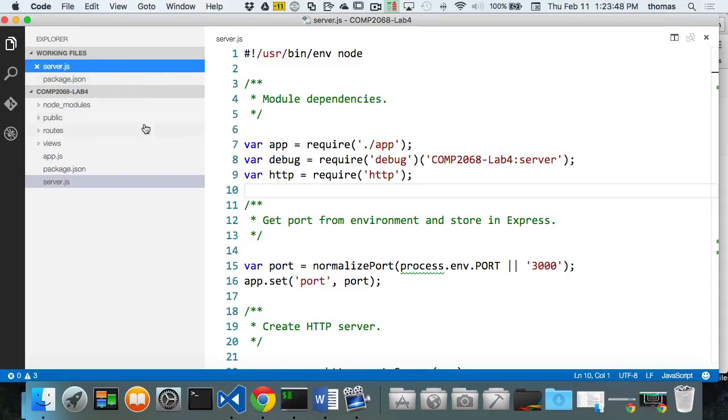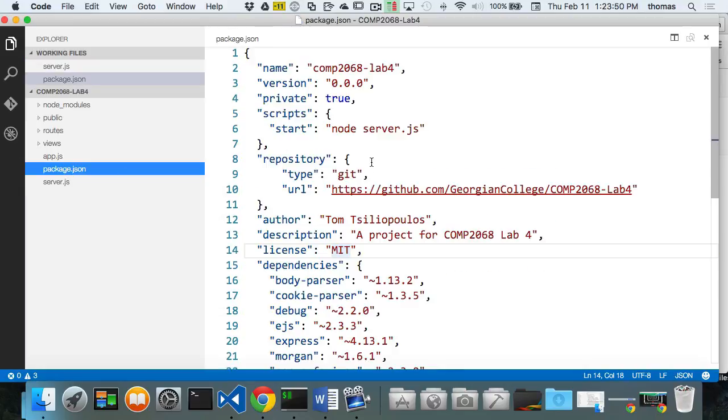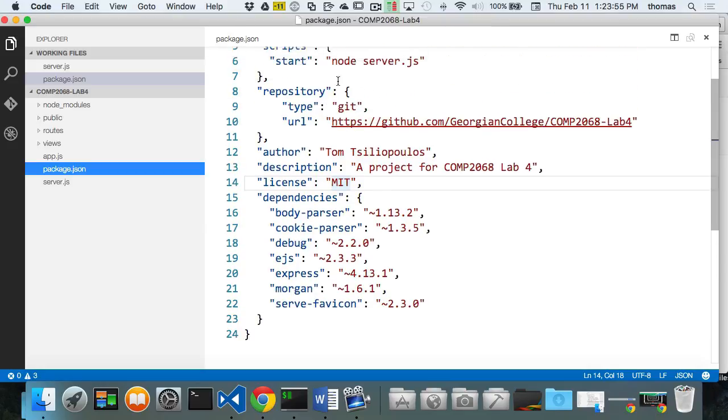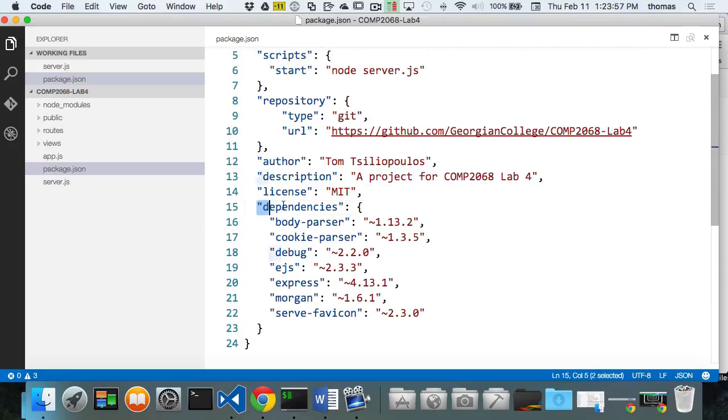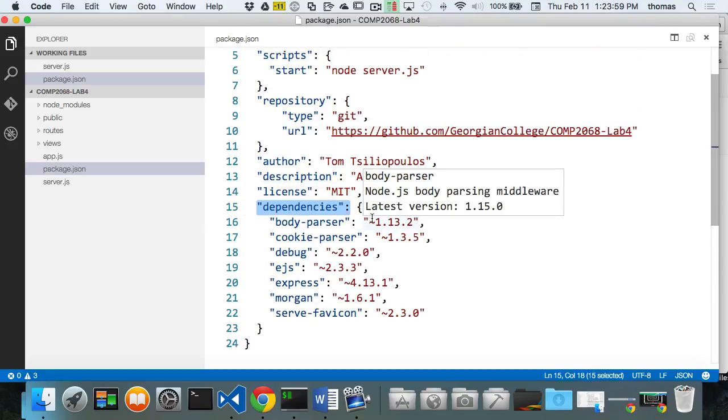Let me save my server.js file. So here I'm back to my package.json. Okay, cool. A couple things I want to do for this thing here. Notice that we have dependencies. And I want to start using gulp. Gulp is a node module, right?